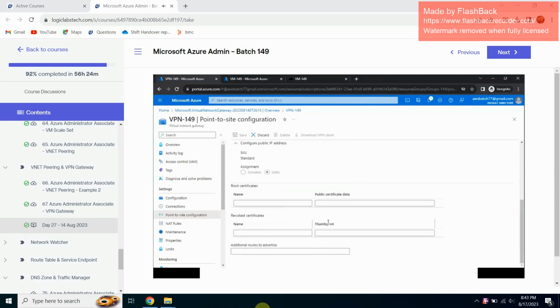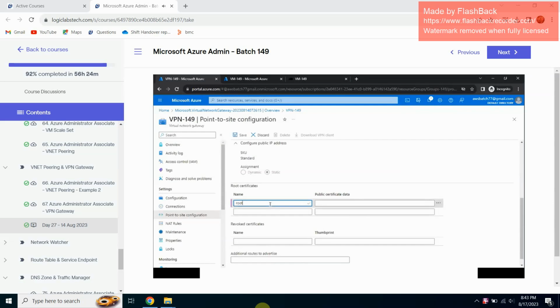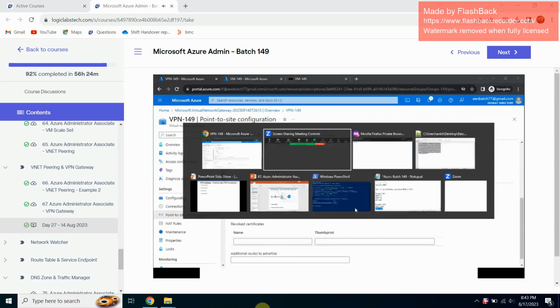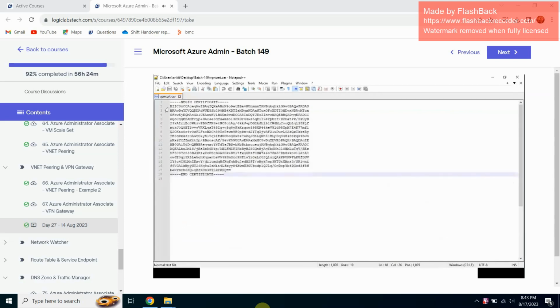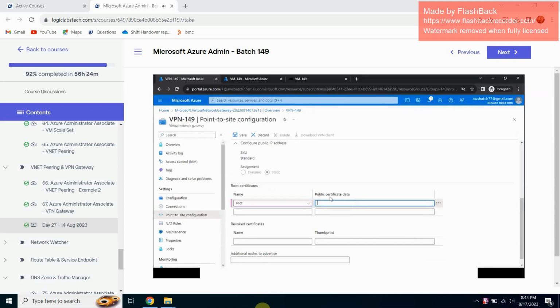Scroll down. Here we have that certificate option. So the name can be any name. I'm giving it as root, and for public certificate data, this one we need to add, from line number 2 till line number 70. Make sure you don't copy line number 1 and line number 18. Just copy, paste, save.